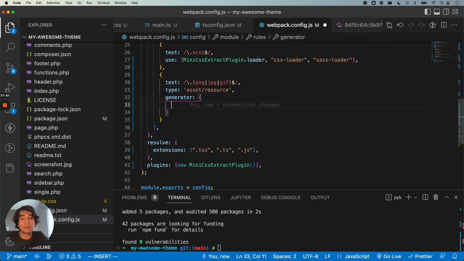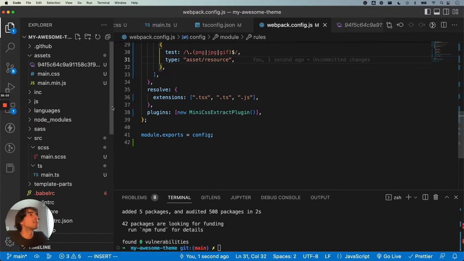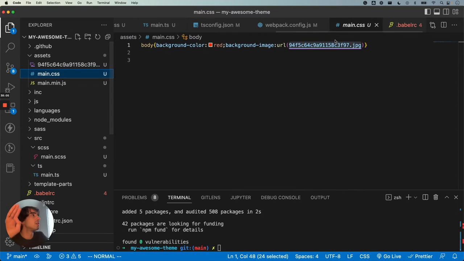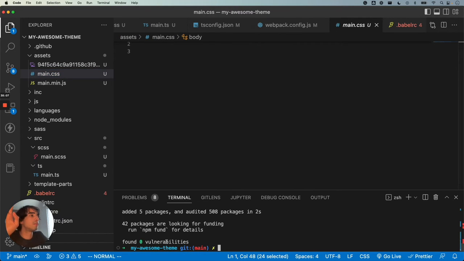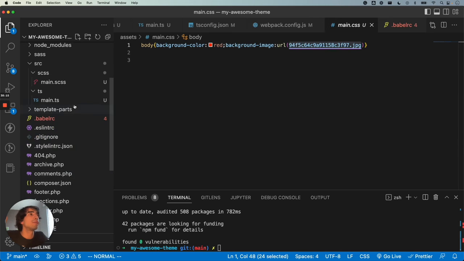So let's say that we wanted to, all right, let's see how this one right here works so far. Nothing has changed. We still have our image right here. Let's rerun it and see how that works. All right, nothing has changed. Everything's still the same.